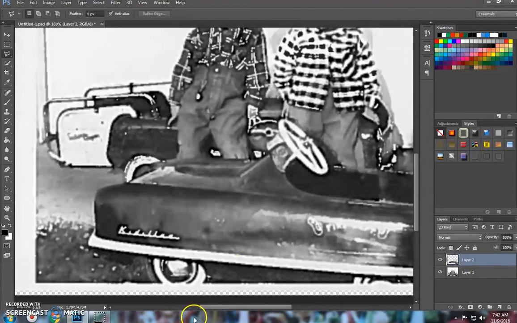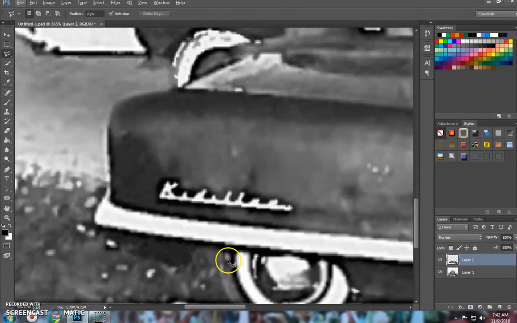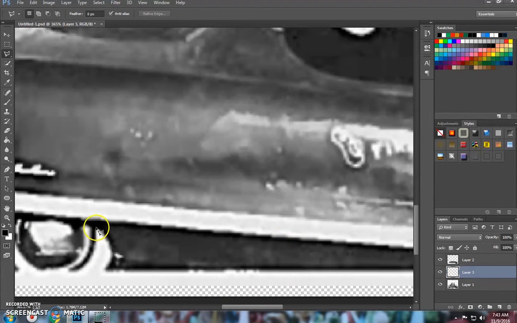So I'm going to now go in and do the same thing. I'm going to use my polygonal lasso tool. I'm going to come in here, grab this, double click, and make sure I'm on my first layer, Control-J. And I'm going to do the same thing down here.